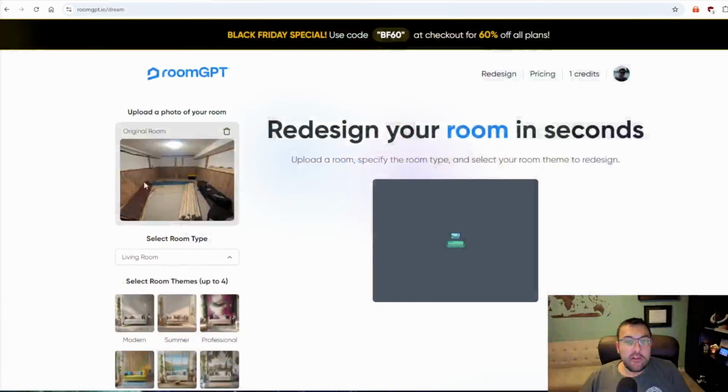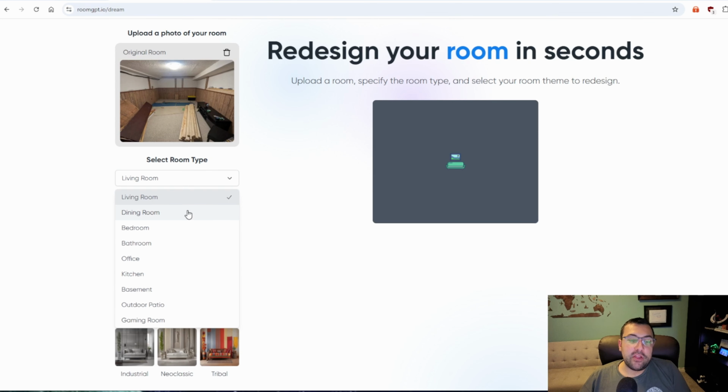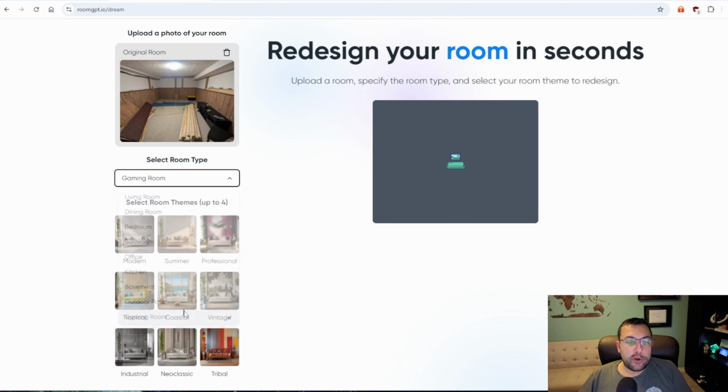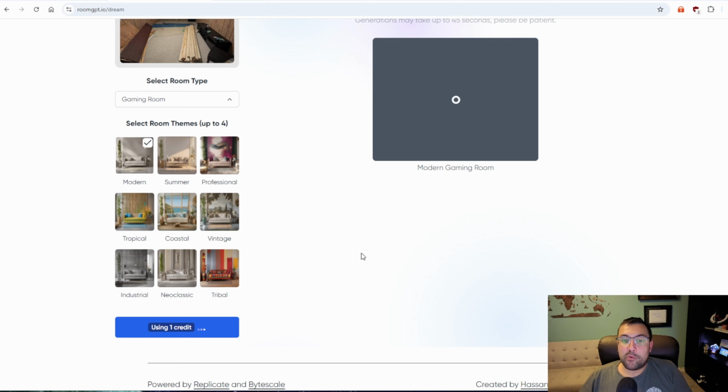Next tool we're going to try is one called RoomGPT. So you can see here, I selected and uploaded our original photo, and now we can select our room type. So they have living room, dining room, bedroom, bathroom, office, kitchen, the usual. We're going to select game room, and now we can select up to 4 themes. Truthfully I only have 1 credit, so we're going to pick modern and we can click render design.